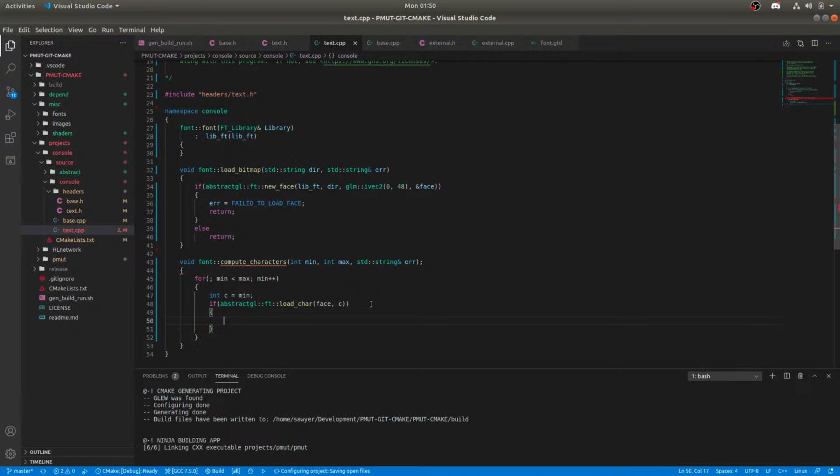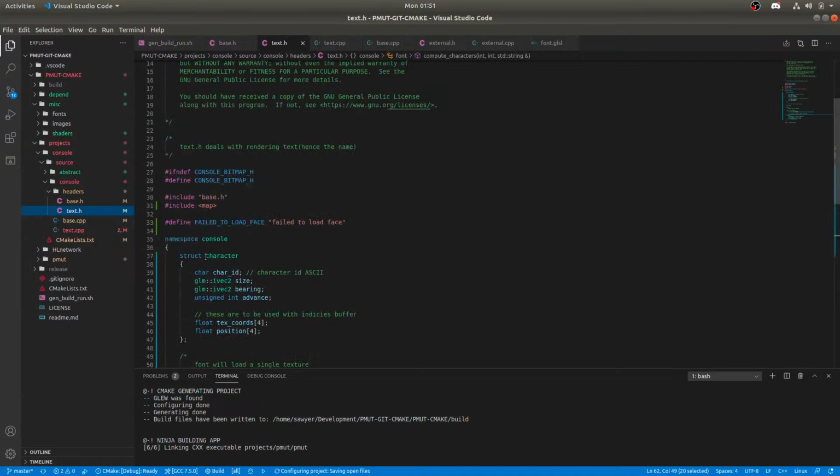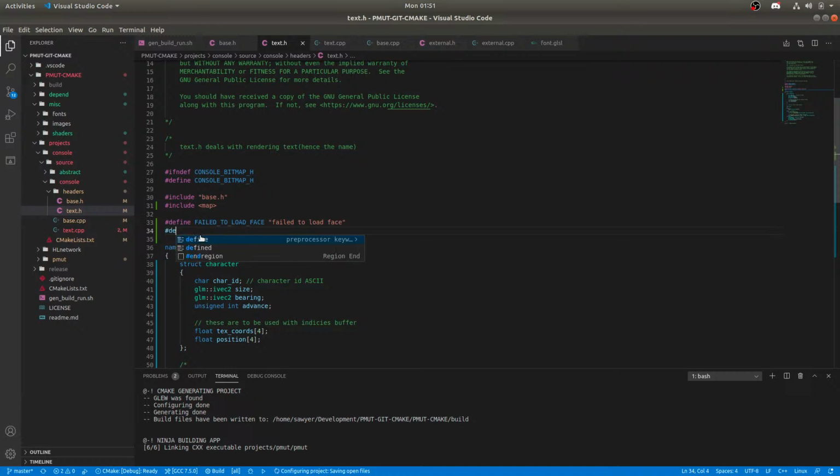Alright, so that means it failed to load the texture if it's in the scope right here. I was pointing at it, but then I realized I'm only screen recording. So this would be error. Error plus equals hashtag defined failed to load char, failed to load character, or rather glyph.